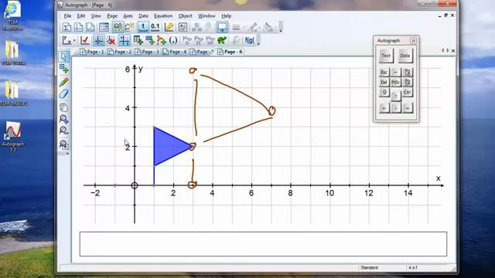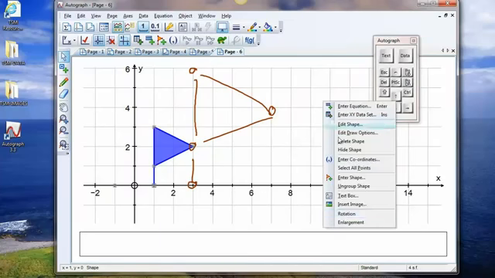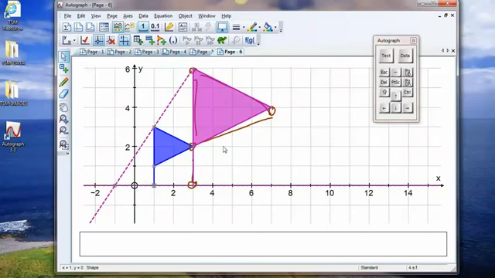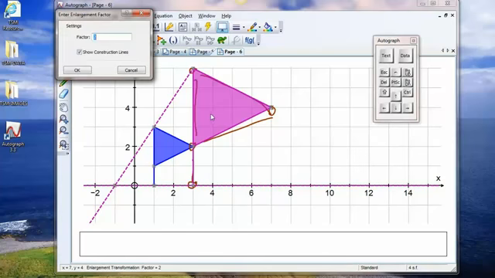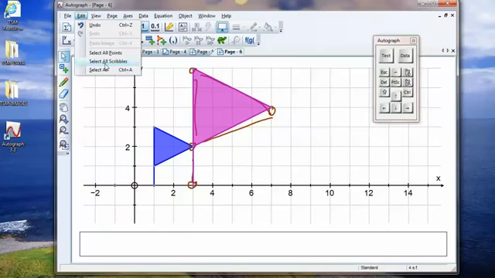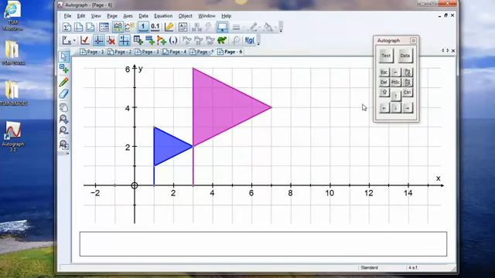So I'm now going to select all of that and right click, enlargement, scale factor 2, there it goes. So we have successfully anticipated the shape. These lines just show you the extremities. If you don't want those lines, you just double click on the shape and untick those. Deselect, edit, select all scribbles and delete.